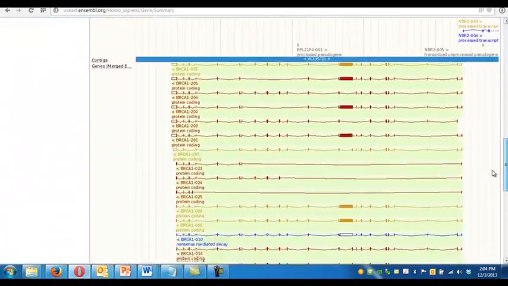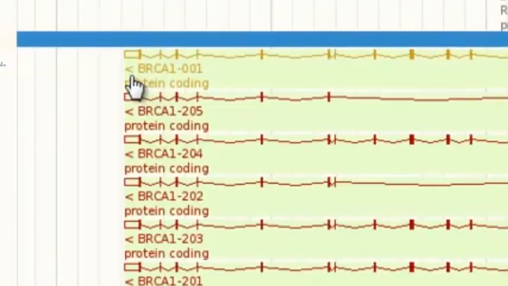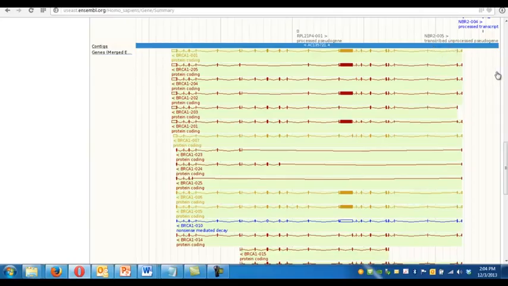If you scroll down, we'll see all of the different transcripts. And you might also notice a little caret prior to BRCA1-001. What that tells me is that this gene is read right to left, not left to right. So it's on the complement strand. You see some boxes that are filled and some boxes that are empty. All of the boxes represent exons, and all of the connecting lines represent introns. The empty boxes refer to the untranslated regions, and the filled boxes refer to the coding regions.